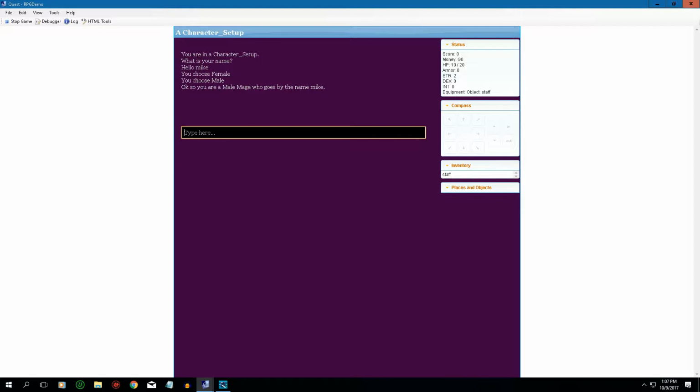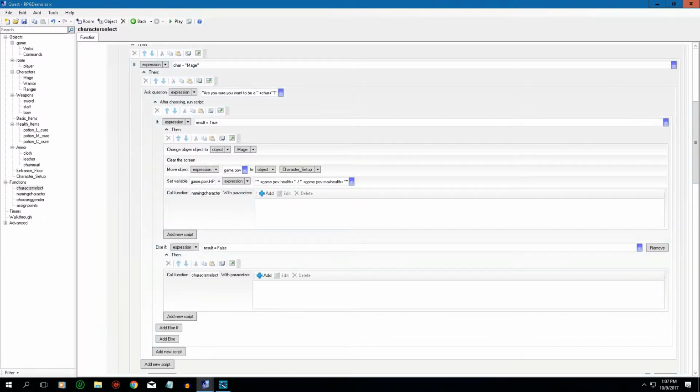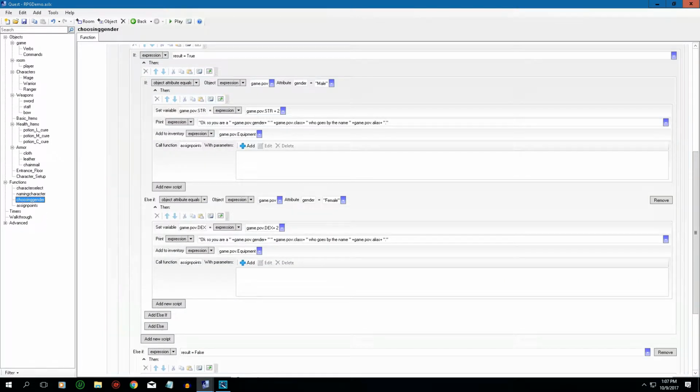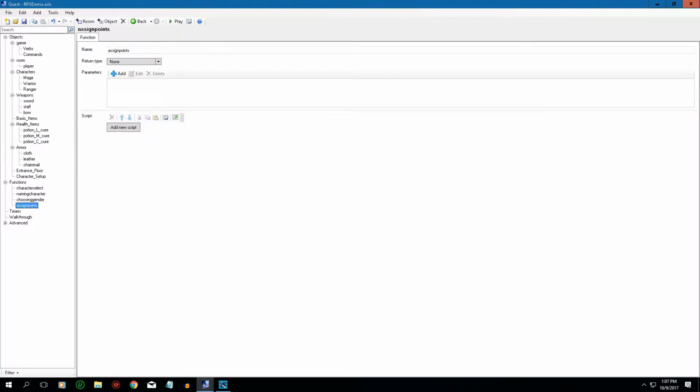Okay, so you are a male mage who goes by the name of Mike. There we go. So that's everything that we were able to get set up, and where we left off was that we were going to be setting up and assigning our points. Now, if we come into our choosing gender function that we made, we can see our call function assign points is already up there and waiting and ready to go. So we're just going to jump over to our assign points function and we're going to get into it.